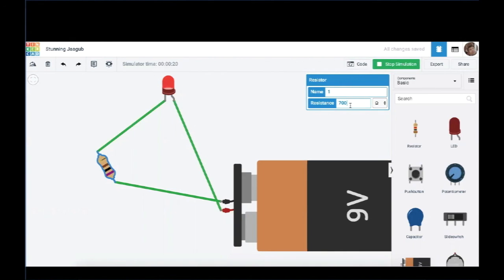700 is already healthy for the lights. If you go too crazy here, it will start to be dimming. So you know exactly what happens. Imagine how expensive it will be to start blowing up LEDs and Arduinos and boards and stuff. I mean, although it could be fun, but it's not something you want to do.